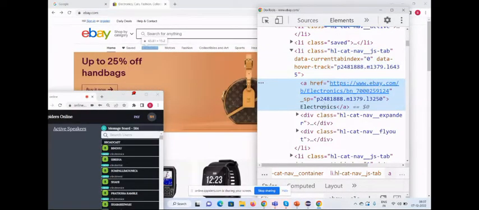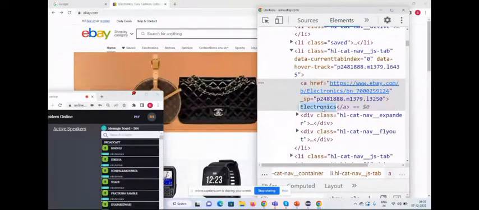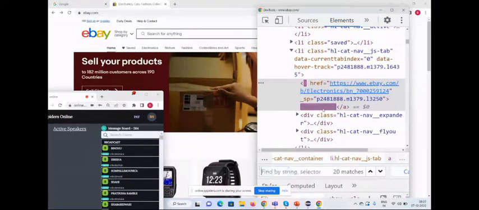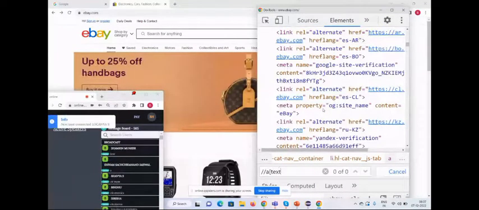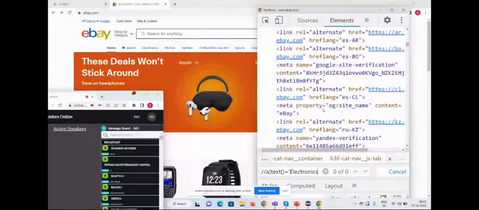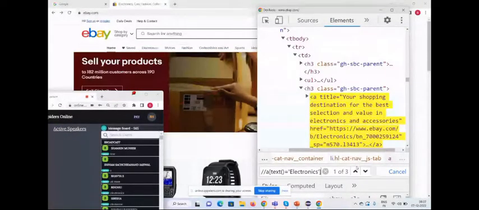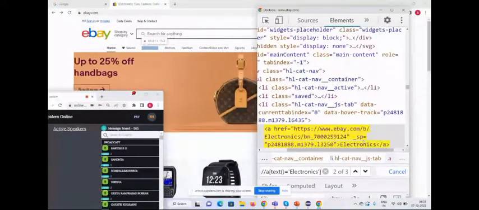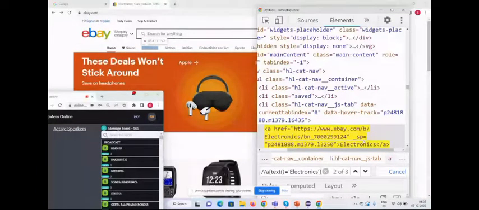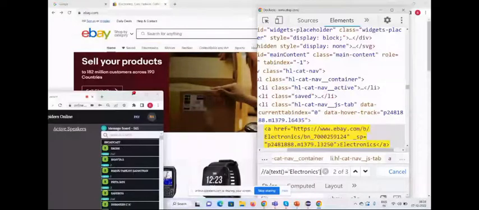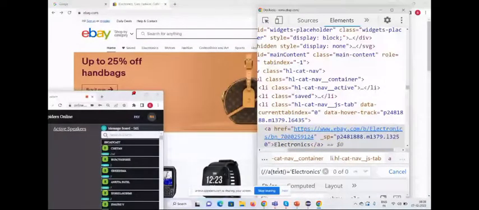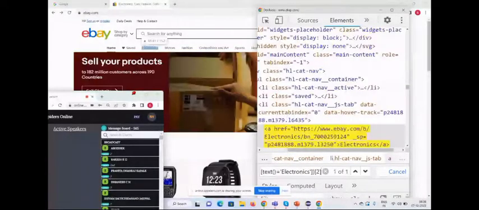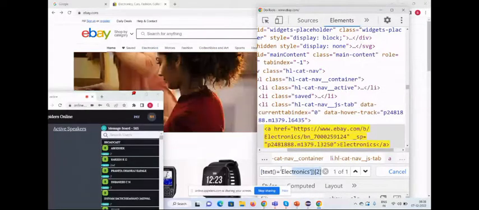You can go with the link text or XPath by text function. Anything would be okay. I will write XPath by text function: // text function equals to electronics. How many elements are matching? 3. Which element is yours, the first or second? The second element is yours. So surround it. Copy it.